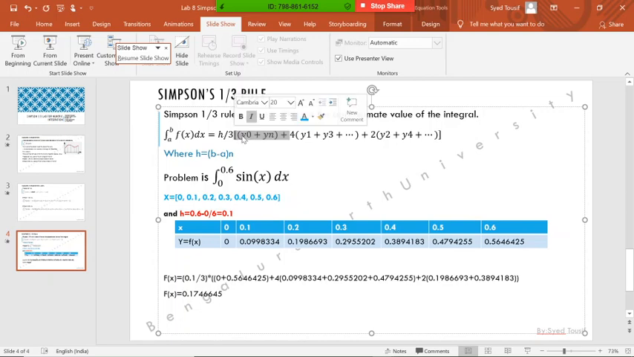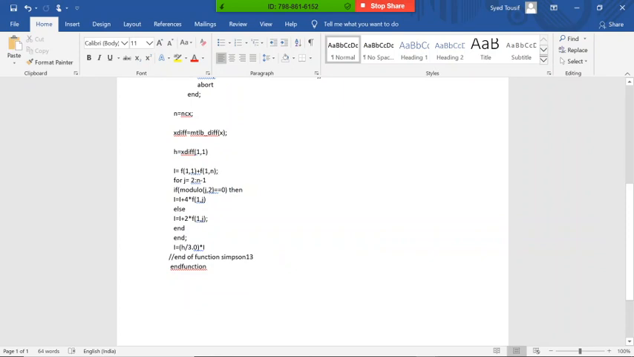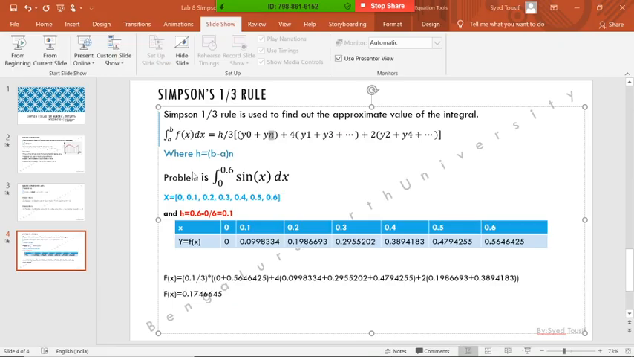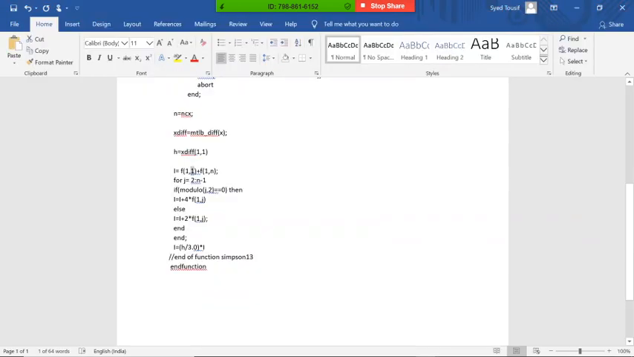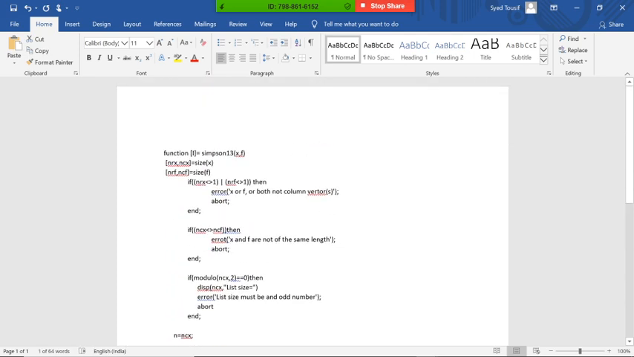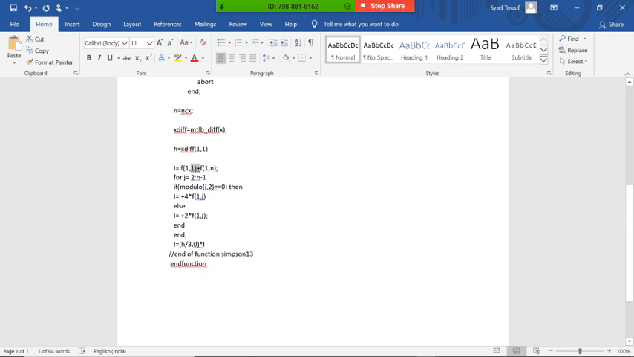First we set the initial value as 1 and n, because in Scilab the index starts from 1 only. In the calculation part the index starts from 0, for that reason we have made it 0. So we take the 0 value and the 1 value of the function: sin x of 0 and sin x of 0.6 we will get, and we add them and put the result into I. Now we move on to a for loop.